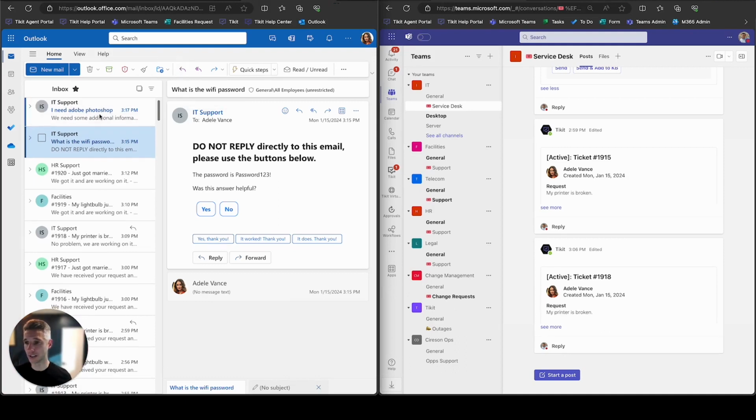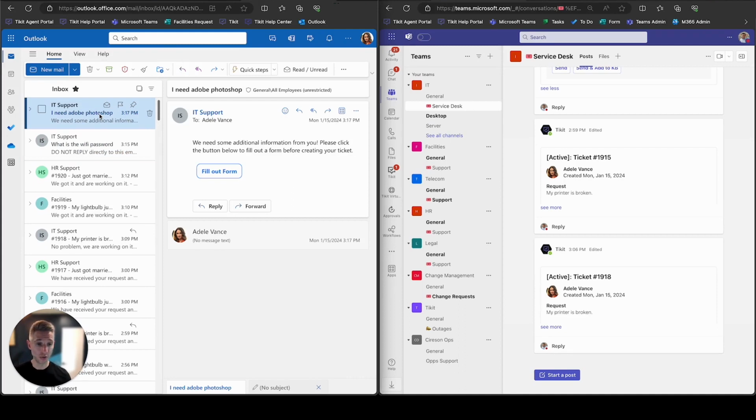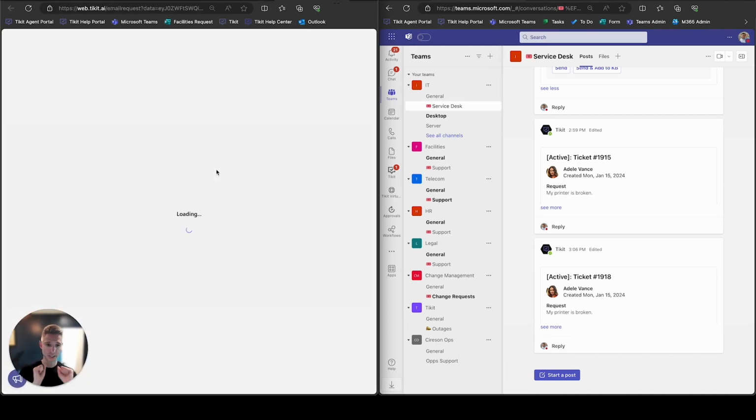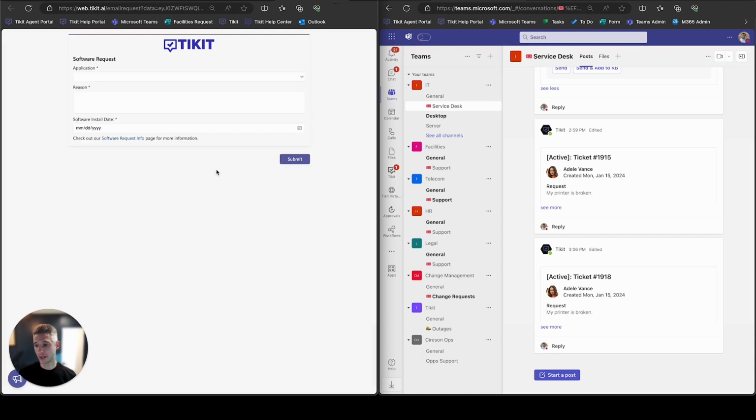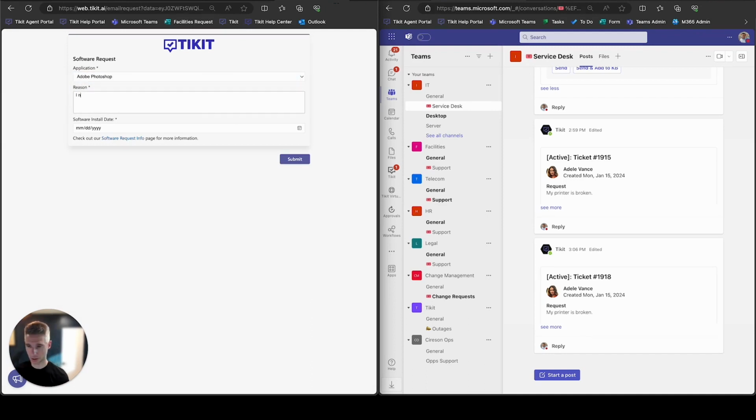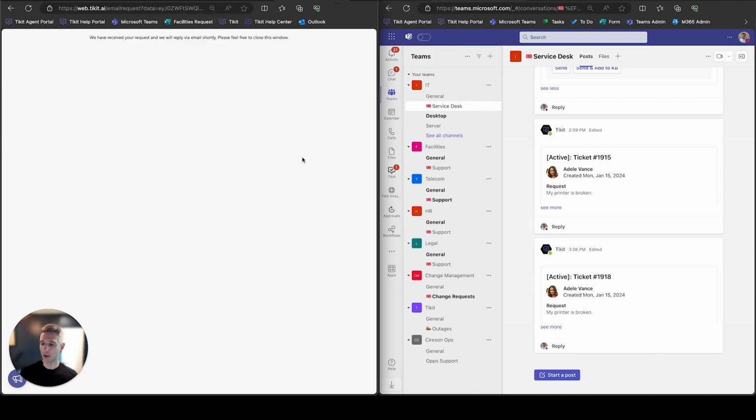We're going to respond. And in this particular case, we know this is a service request. We know this is a software request. And we're going to ask the end user to fill out a form. So we click fill out a form here. We're going to present Adele here with a form to actually submit a software request. So we'll select Photoshop. Give it a software installation date. Click submit here. And what you'll see here is that that ticket will be created.